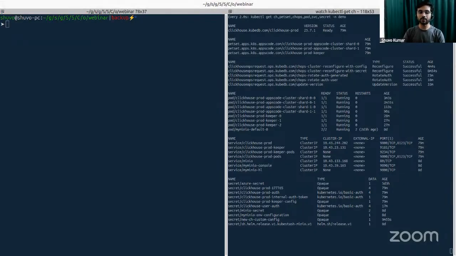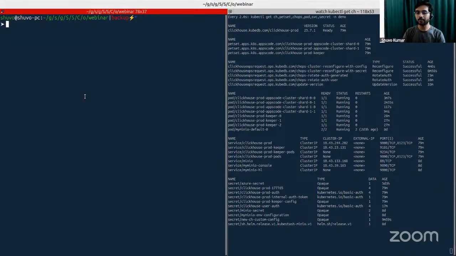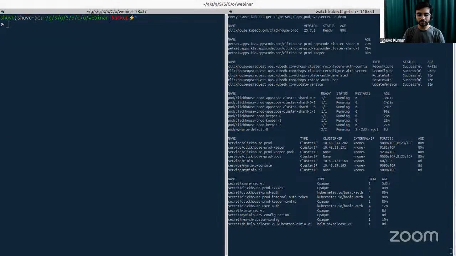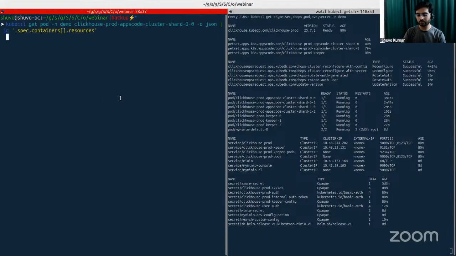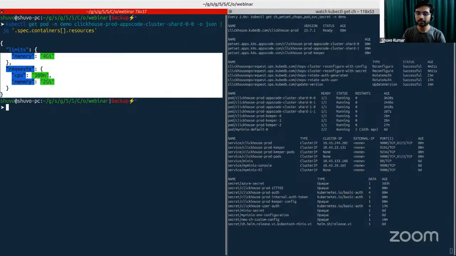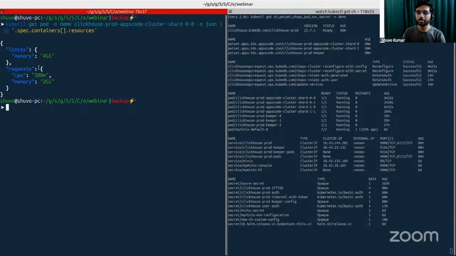Now we can see the vertical scaling. With vertical scaling, we can increase the CPU and memory. Before that, we'll see what the current CPU and memory of our ClickHouse is. We can see our current CPU request, memory request, and limits as well. Now we can use a vertical scaling ops request to increase the CPU and memory.